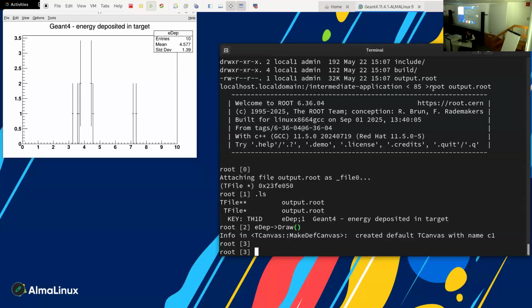So we are going to use ROOT, which is another framework also co-developed here at CERN. In order to open a file, we type root and the name of the output file, which is root output.root. We can list the content with .ls instead of ls, and we see that the histogram exists, and we can draw it with this line, Edep->Draw(). Very good.